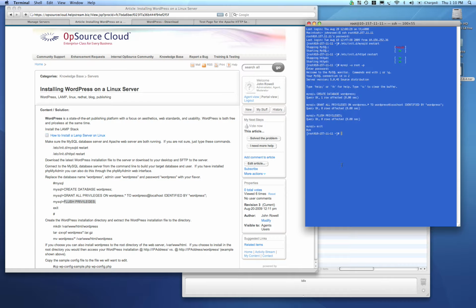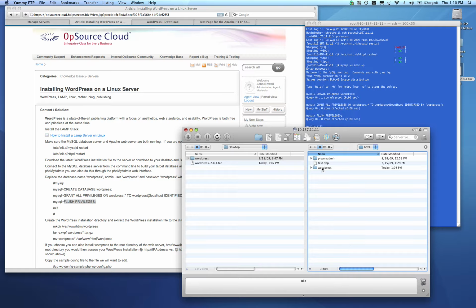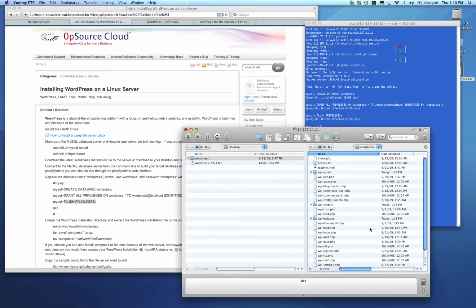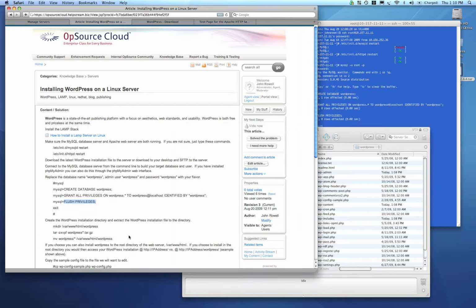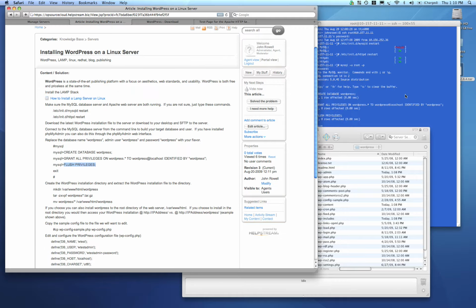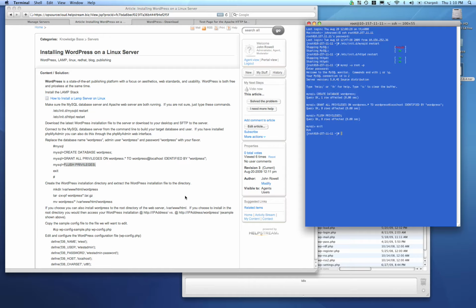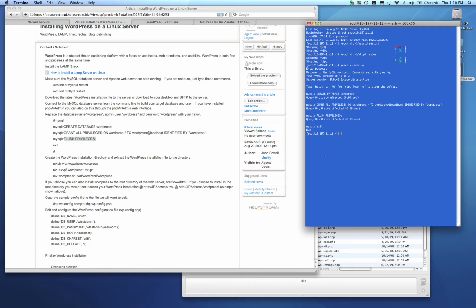So now, where we are with the install, we've got our database created, we have got our files uploaded, they are in this WordPress directory. What we need to do next is go into that directory and make some changes to the config file so that the WordPress system knows how to access the database and what it needs to do. So I'm going to just go ahead and move over directly to that WordPress directory.